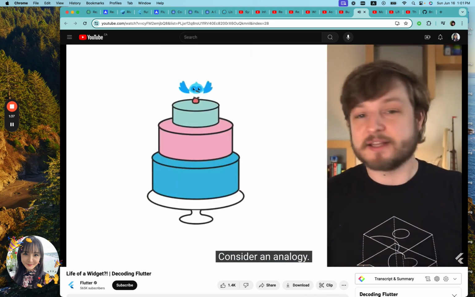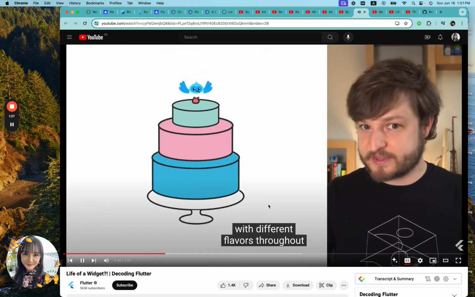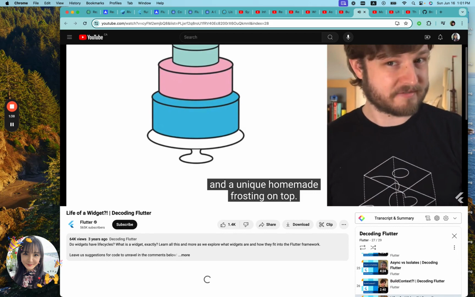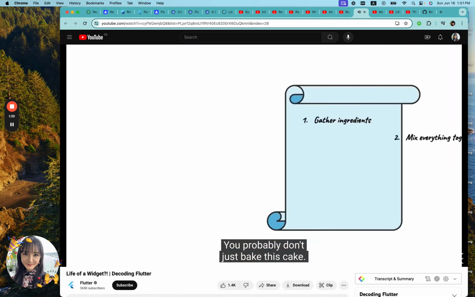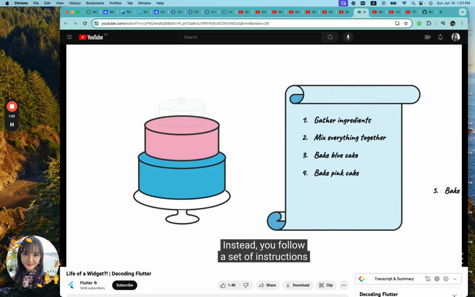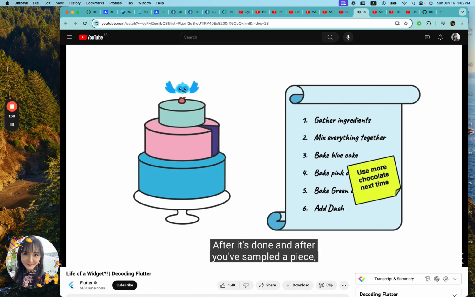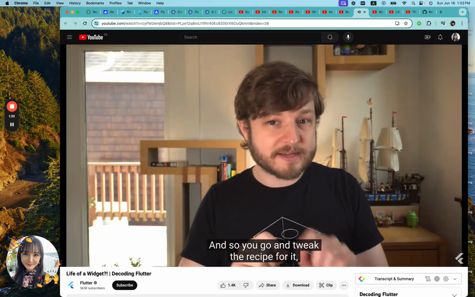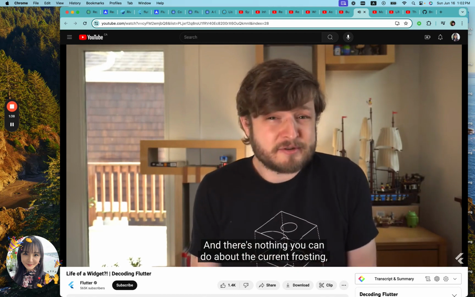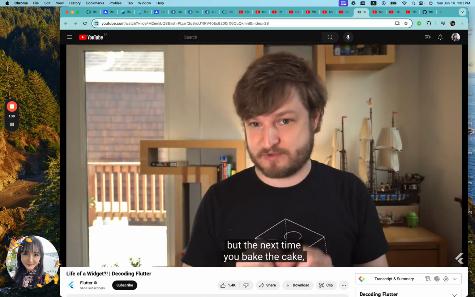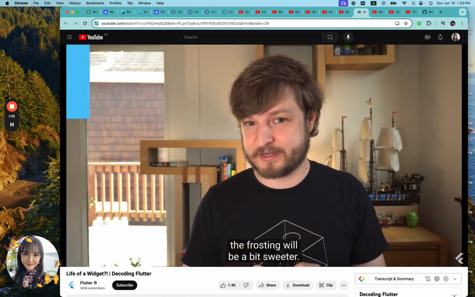Consider an analogy. Let's say you want to bake a fancy multi-layer cake with different flavors throughout and a unique homemade frosting on top. You probably don't just bake this cake. Instead, you follow a set of instructions specific to each and every component. These recipes, even if you wrote them yourself, don't change while you're in the middle of making the cake. After it's done, and after you've sampled a piece, you might decide that the frosting isn't quite right. And so you go and tweak the recipe for it, adding more sugar. And there's nothing you can do about the current frosting, but the next time you bake the cake, the frosting will be a bit sweeter.